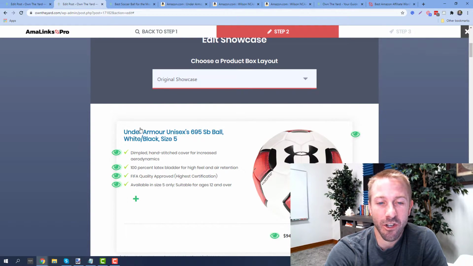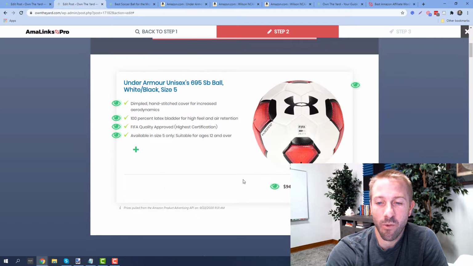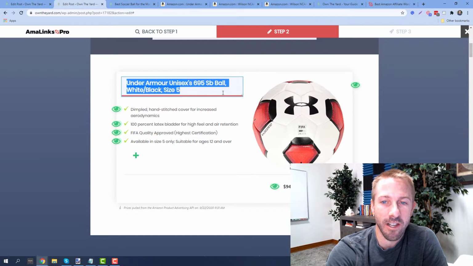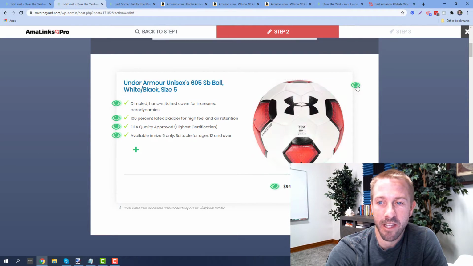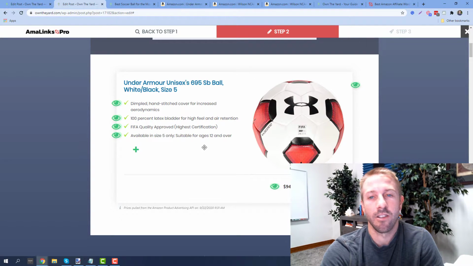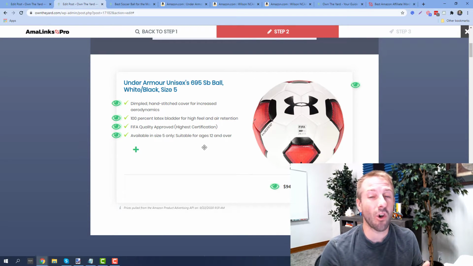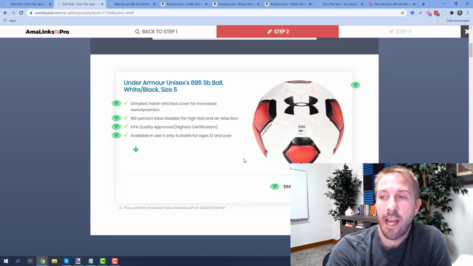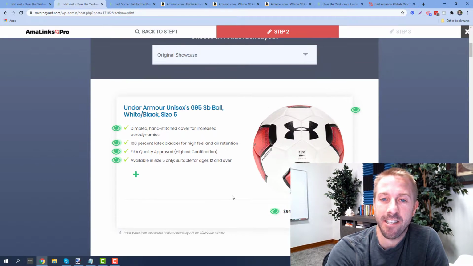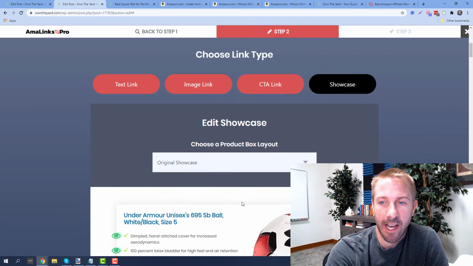So I'm gonna just go with the original showcase, and what I do also like is you can decide, do I wanna show the price? Do I wanna not show the price? You could change it to do some different things. You could hide the image. You can hide certain bullet points, or you could add bullet points. So you really can customize. And I don't think there's any other Amazon plugins that allow you to customize quite as much as that.